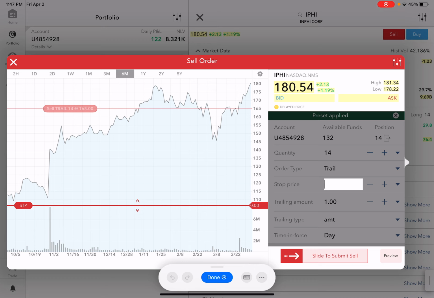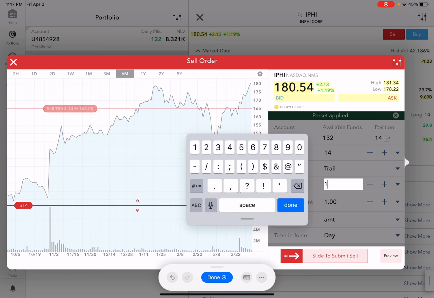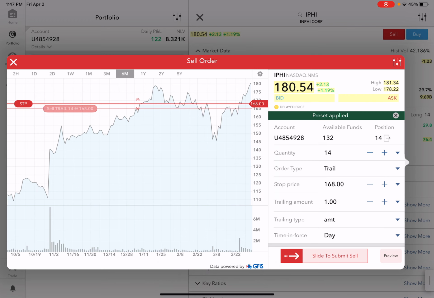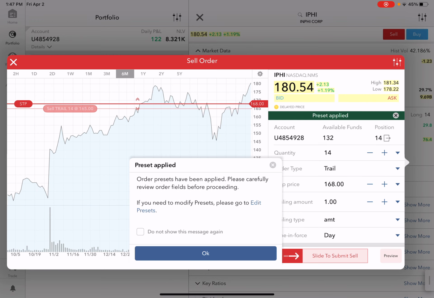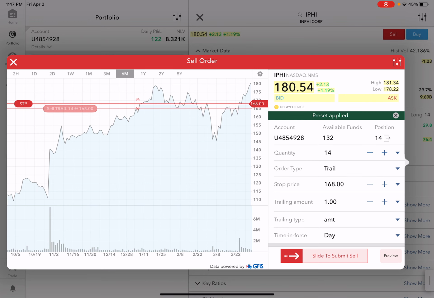So I'm putting 168 as the stop loss. Remember, I bought it for 175, so even at 168, I'm going to make a loss, but I'm hoping that it will not fall to this level and it will keep on going up from here. That's why I've put the stop loss at 168.